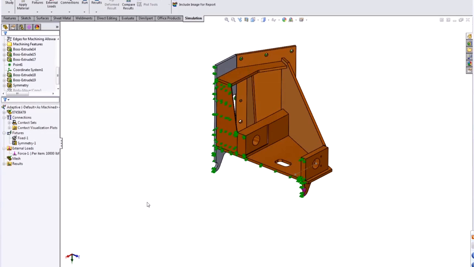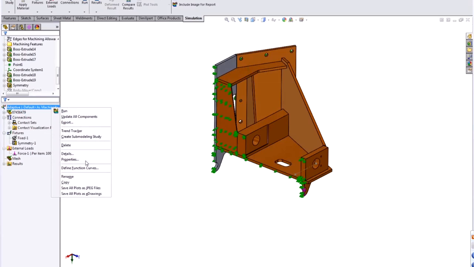The other tool that we can use a lot for convergence and to make sure our mesh is good enough is something that's available in every license of Simulation, so SOLIDWORKS Premium and up, and it's called adaptive meshing.